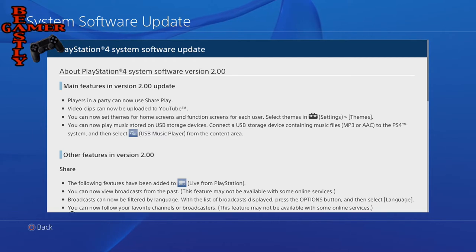So that's awesome. Video clips can now be uploaded to YouTube. Yay! I think it's awesome that they're creating this system which allows you basically to become a YouTuber just by having a PS4. With the gallery, they have basically Sony Vegas on this thing. You're able to modify and tweak your videos and add effects and all that stuff on the PS4. Now you can upload it directly to YouTube.